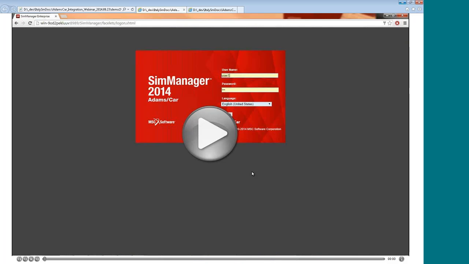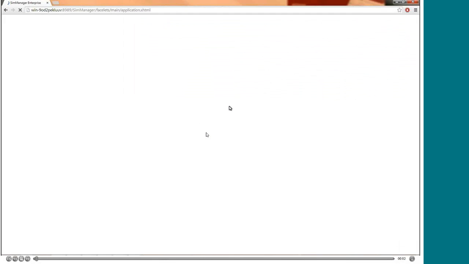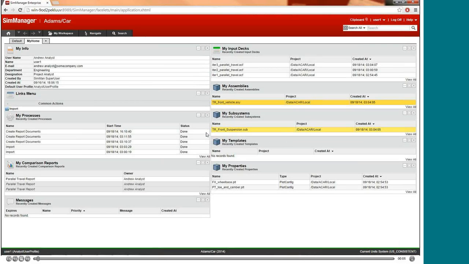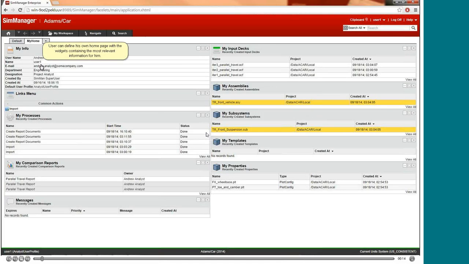Every user who accesses SimManager has to type a certain URL, opening a web page, and then the user needs to authenticate himself. In this case, user one is accessing SimManager. The page that he sees is his own home page. Every user can use a default home page or create a specific home page with the most relevant widgets containing the information that he needs for his daily work.